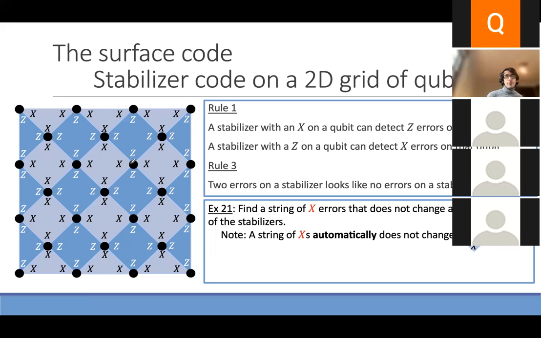So for example, if I put an X error here, that would flip these two plaquettes. I don't want them to be flipped. So this plaquette needs to have a second X error on it. Okay, so now this plaquette is fine. It's not detecting any errors, but now this plaquette is detecting an error. Similarly down here, this plaquette is fine if I put an X error over here, but then this plaquette would detect an error.